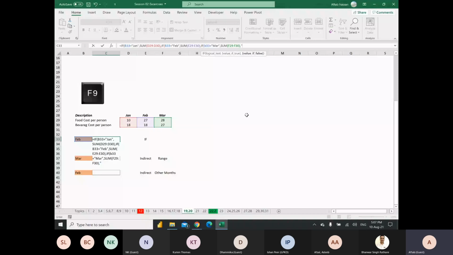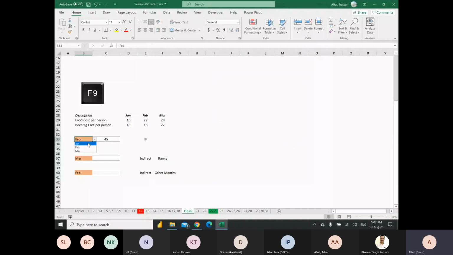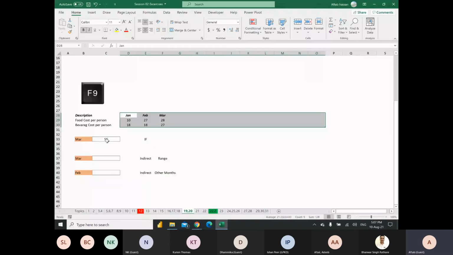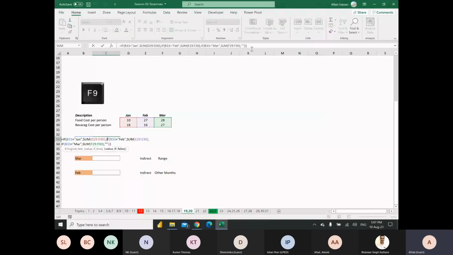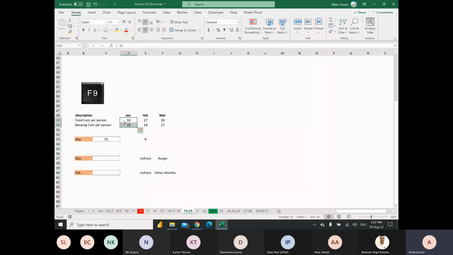Okay. So now if we select January, the sum of these two is coming. If we select March, then the answer is coming. But imagine if you have the whole year's figures here, then this formula will be long and very confusing. So if you use the INDIRECT function, we can do one thing. We will consider it as January, we will consider it as February, we will consider it as March.